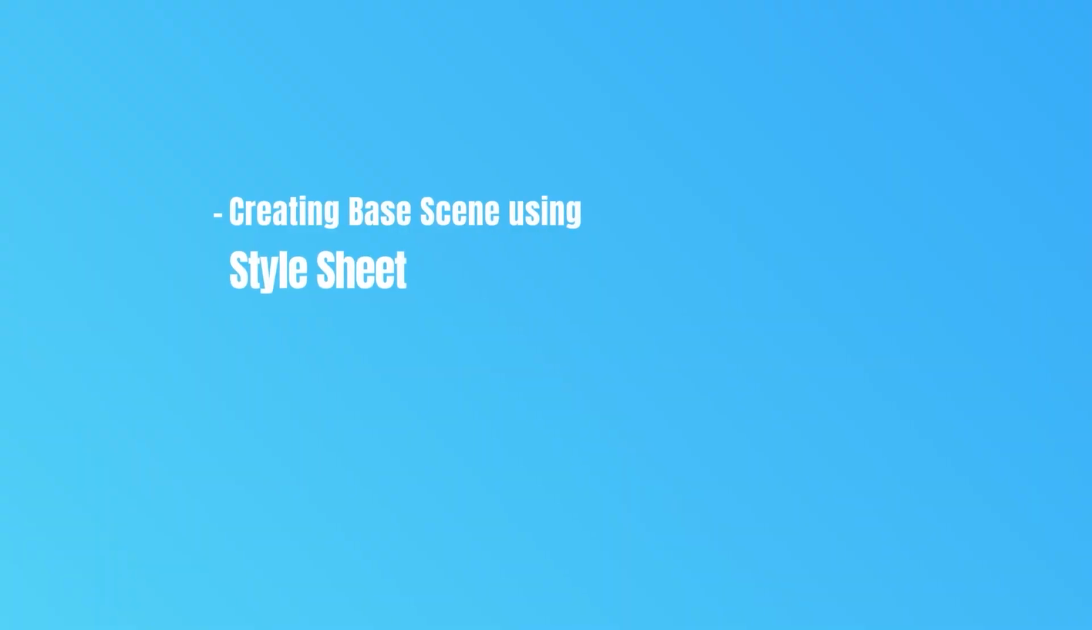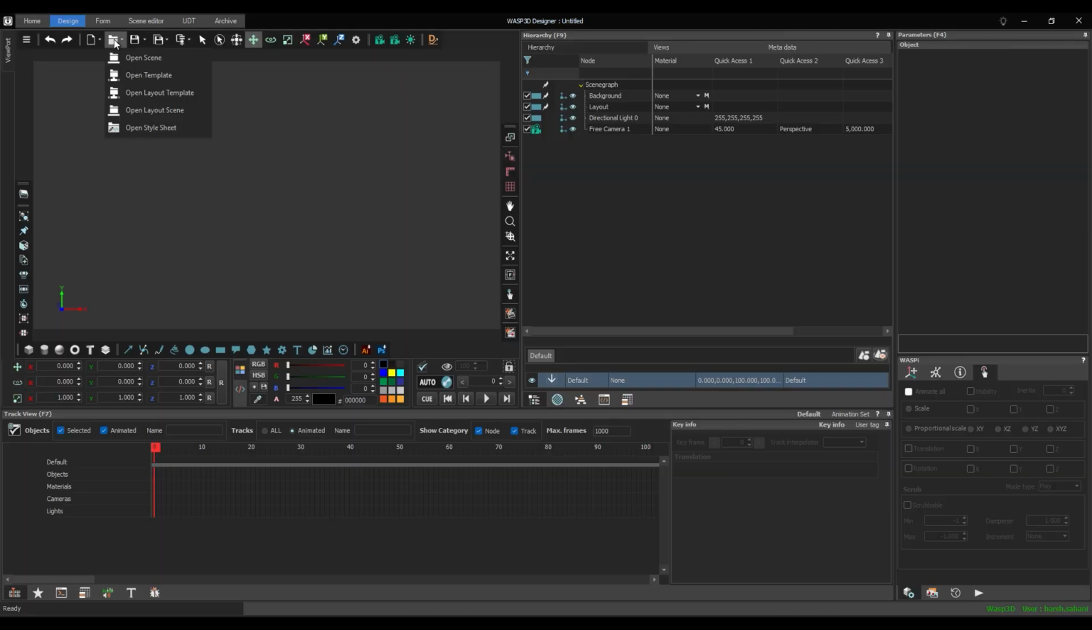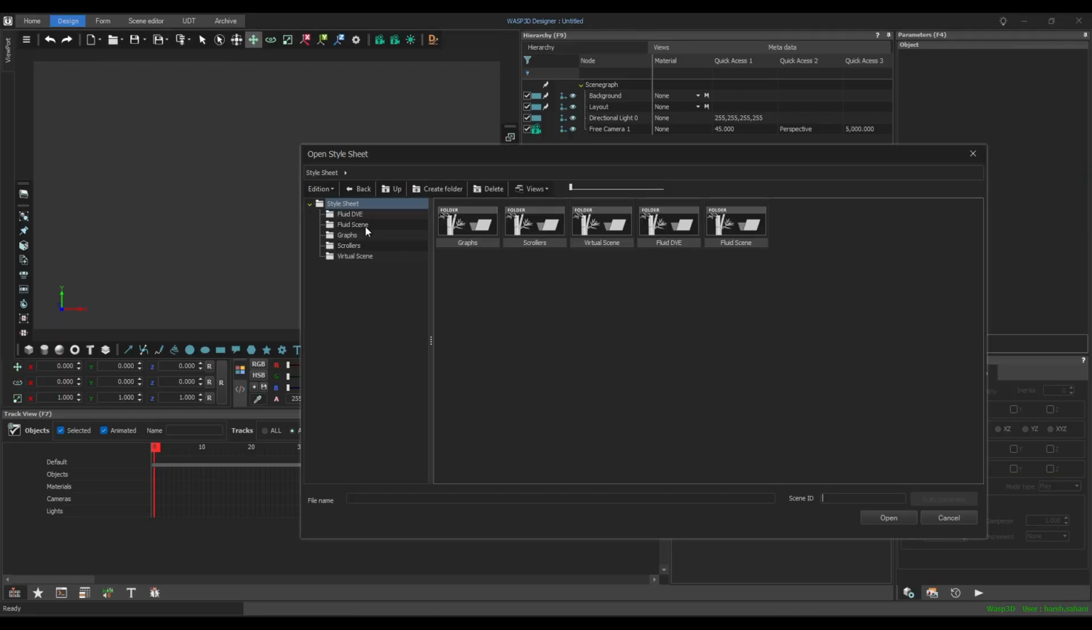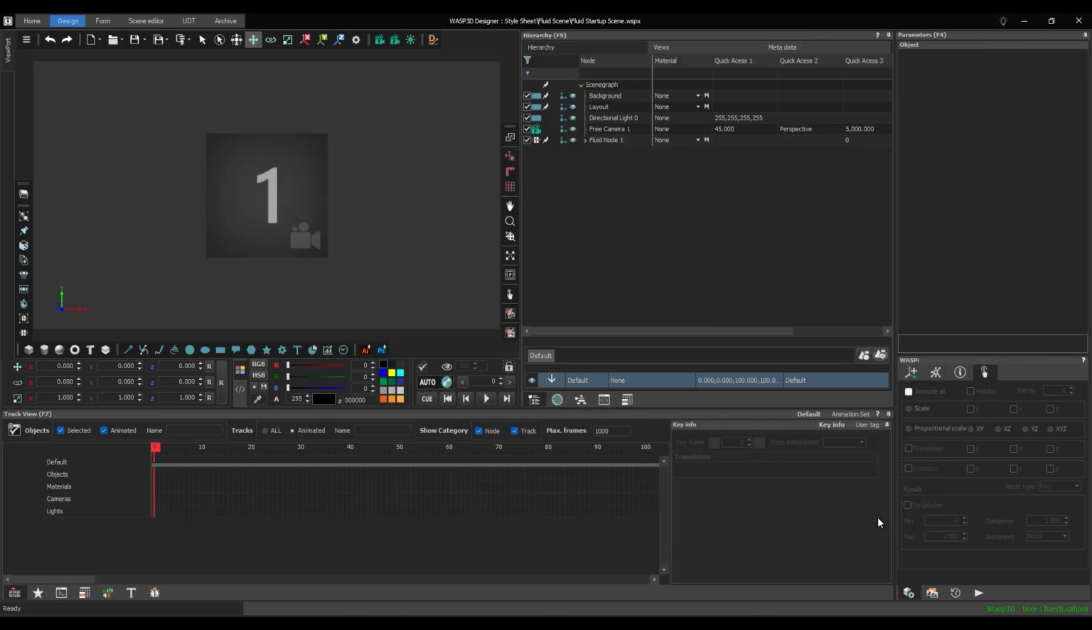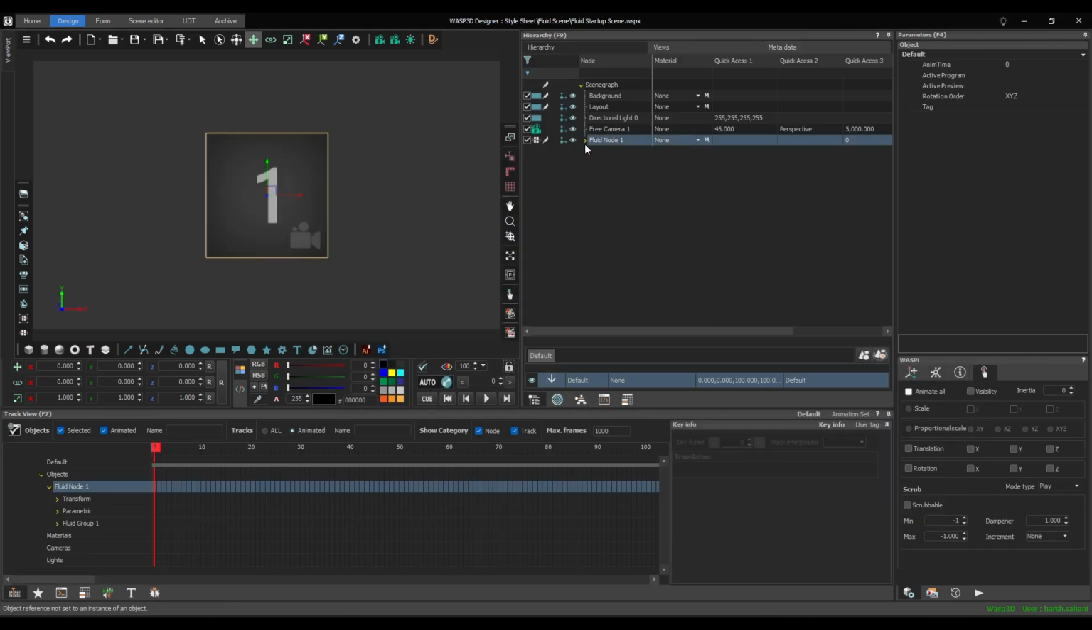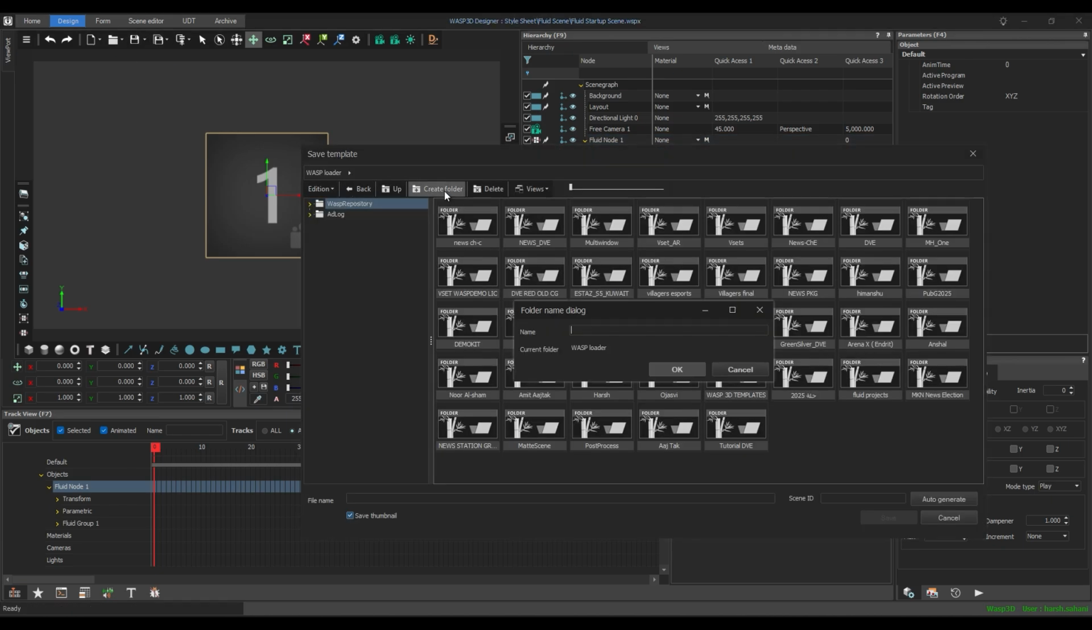In this tutorial we are going to learn how to create DVE window. Let's create a base scene using Style Sheet option. Open Style Sheet. Go to Fluid Scene. Open Fluid Startup Scene as shown in the video. Now, save the scene as shown.